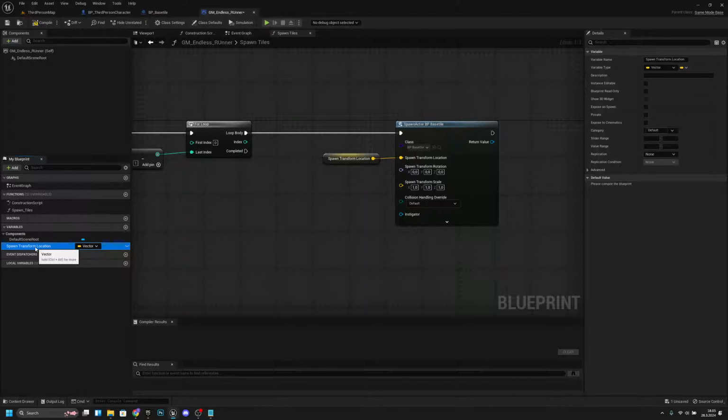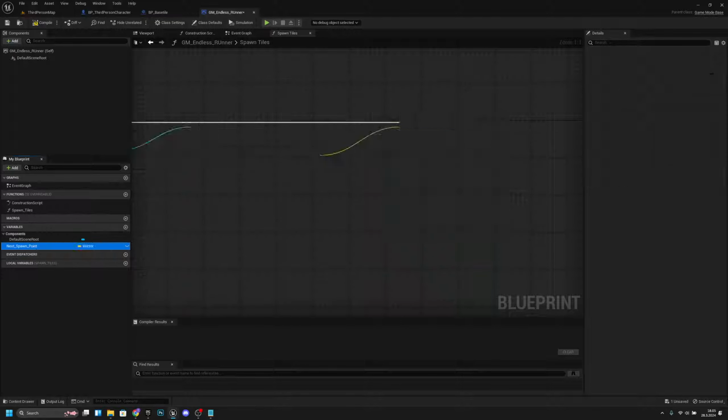So let's click from here and F2. Let's call this next spawn point.